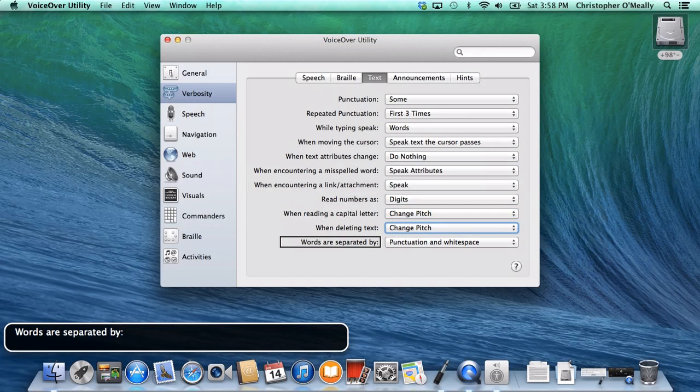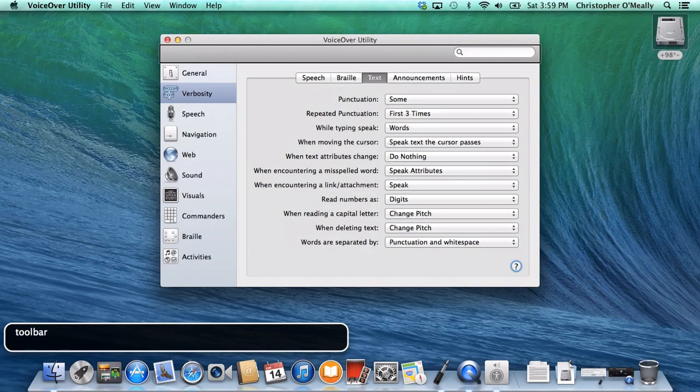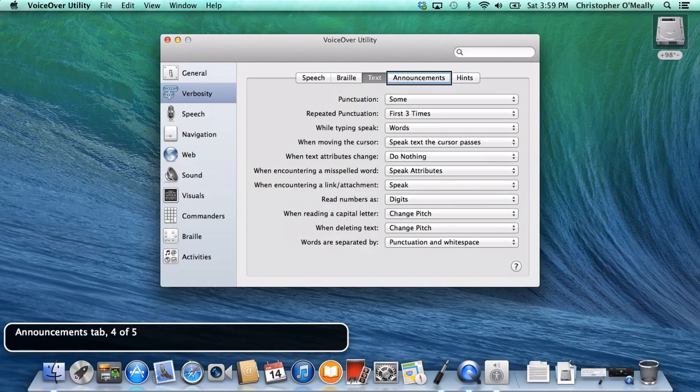Words are separated by punctuation and white space. Words are separated by pop-up button. Help button. Alright, let's go to the next tab. And it'll actually be faster if I use my custom commander. You are currently on a button. To move all the way to the top of the window. Toolbar. Utility categories, speech, text, announcements tab, 4 of 5.